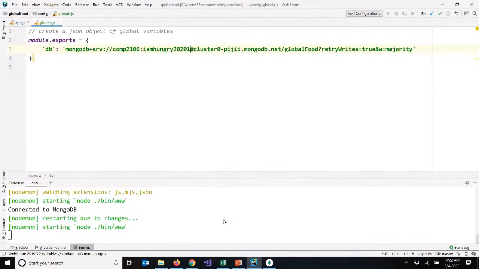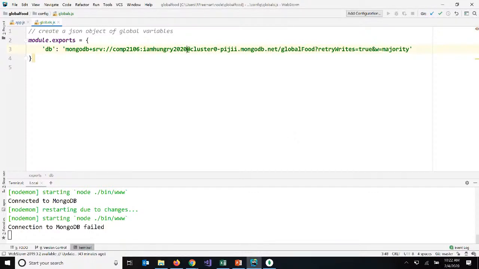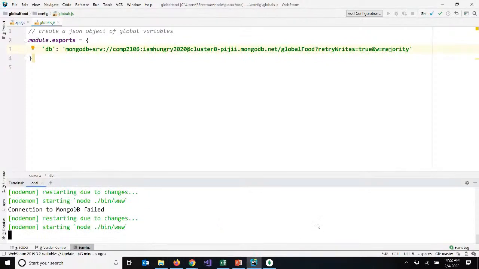And notice I'm not getting another connected to MongoDB message printed because it keeps trying. This should time out and give me an error sooner or later. Okay, so finally it says, no, your connection didn't work because the password's wrong. I fix my password and hit save, NodeMon restarts, and I'm connected.